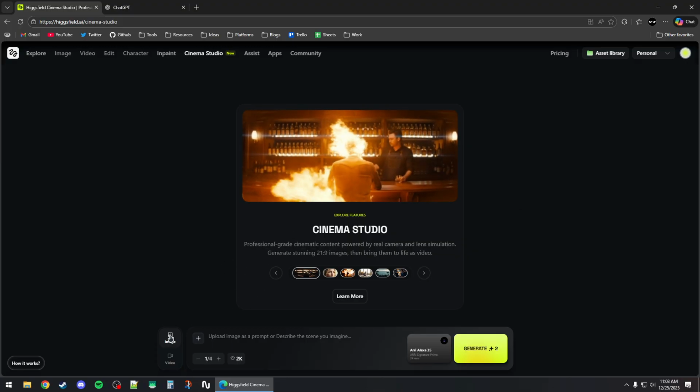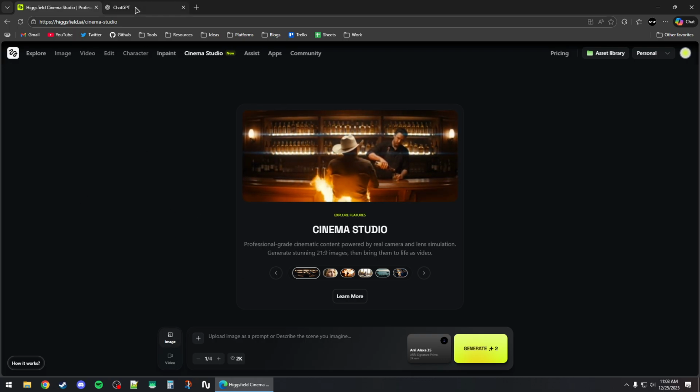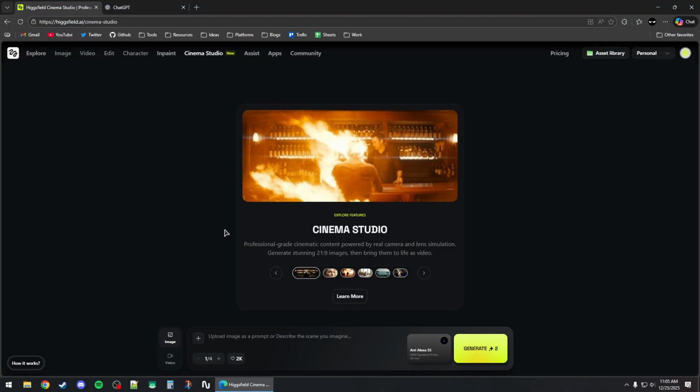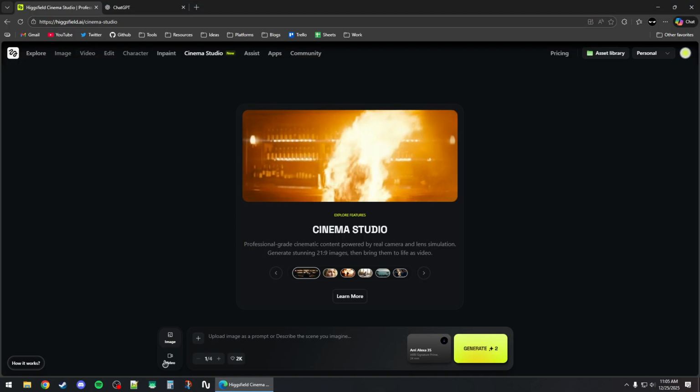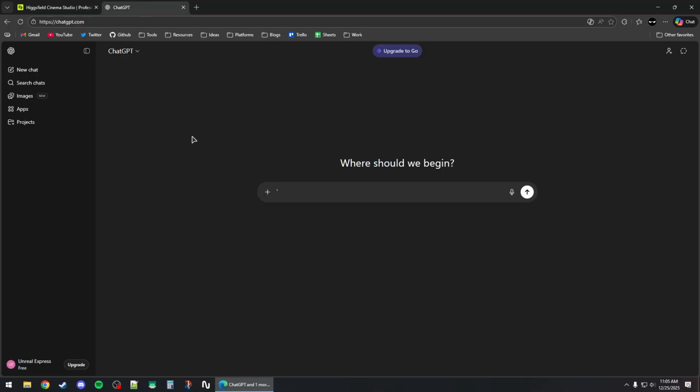Now, once you're signed in, you want to switch it to image, and then we're going to use ChatGPT to generate a prompt. This prompt is going to generate the image right here, which we're going to use as the first frame reference for our sequence of the video or the short movie.